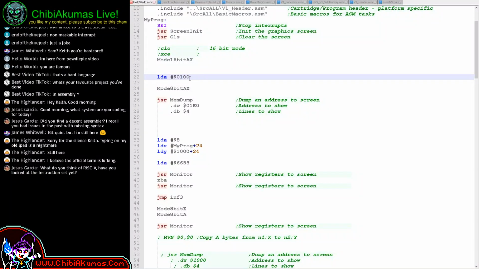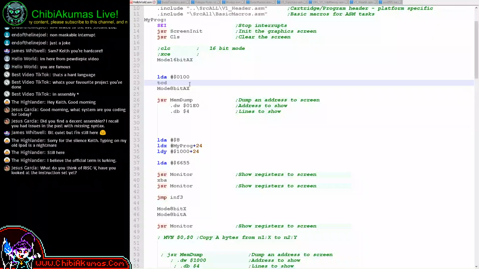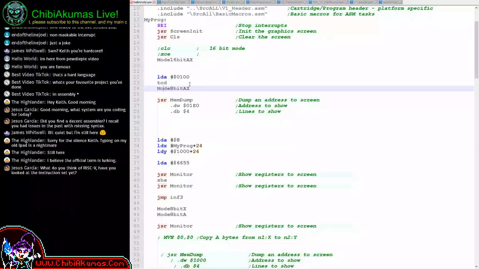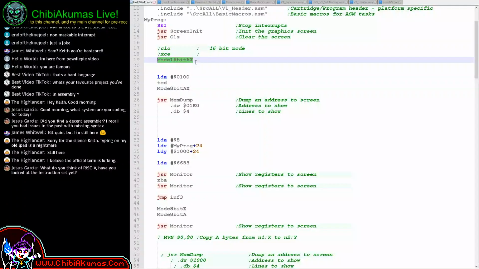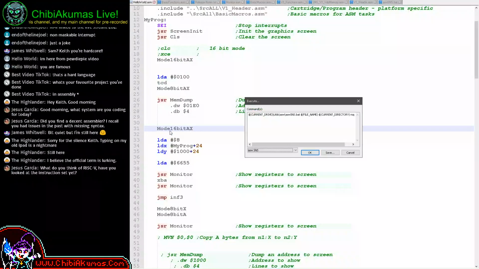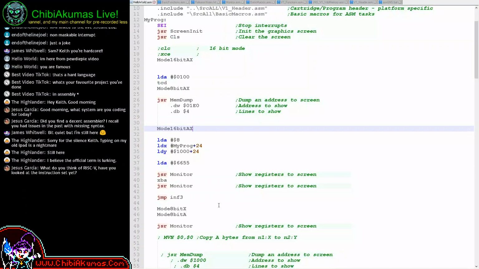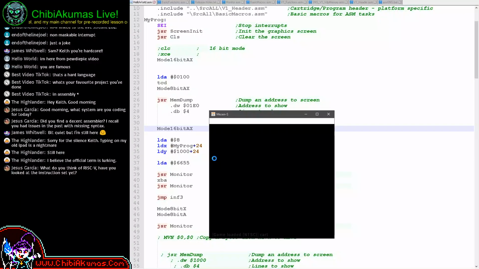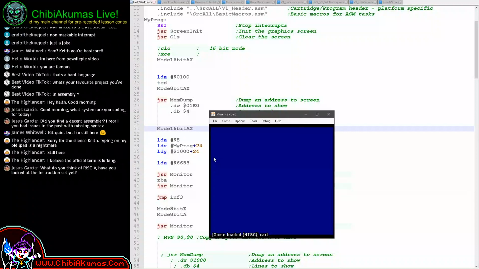So I'm loading the accumulator there, and then we're going to do transfer C to D, which is transferring the 16-bit accumulator, which is called C, to the direct page register. I'm getting an error because some of my junk code further down is needing the processor to be in 16-bit mode. I've created these macros to switch around. And it looks like I've crashed the processor.